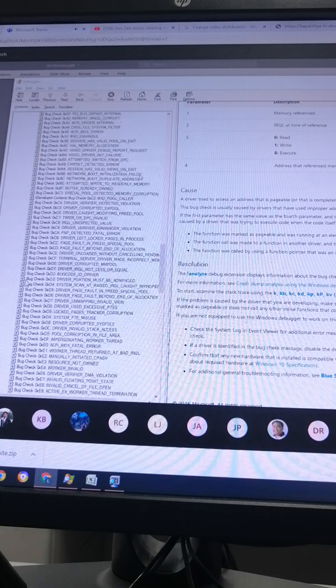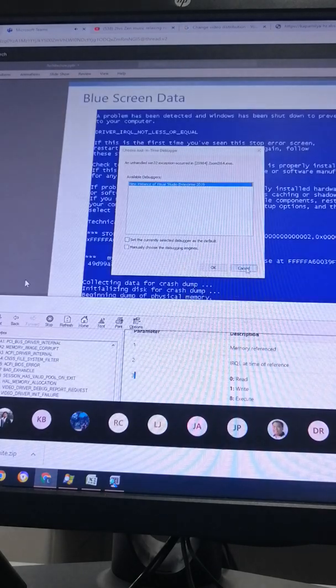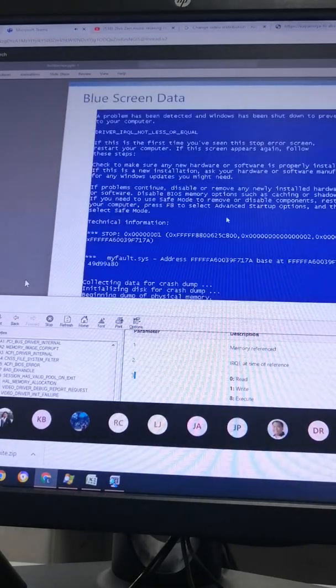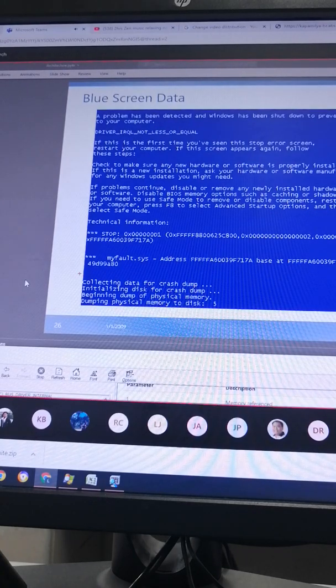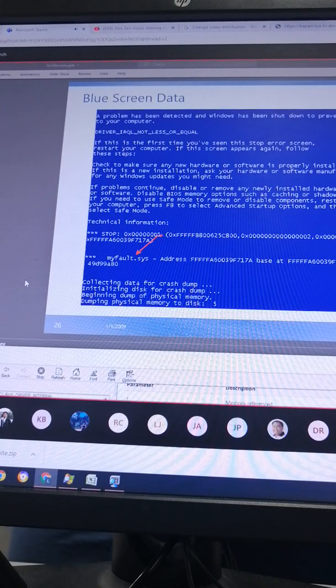Okay, so it looks like we need to just download WinDBG, which we already have on our machine, and run this command. And I'm going to show you how to do that. Let's look at the rest of the screen here. It's pointing on the screen to the driver that it thinks is broken. It doesn't always give us the driver that is broken, but in this particular case, it appears to be trying to do that. .sys is a driver. And then it says collecting data for crash dump, initializing disk for crash dump, beginning dump of physical memory, and then it's writing the dump.